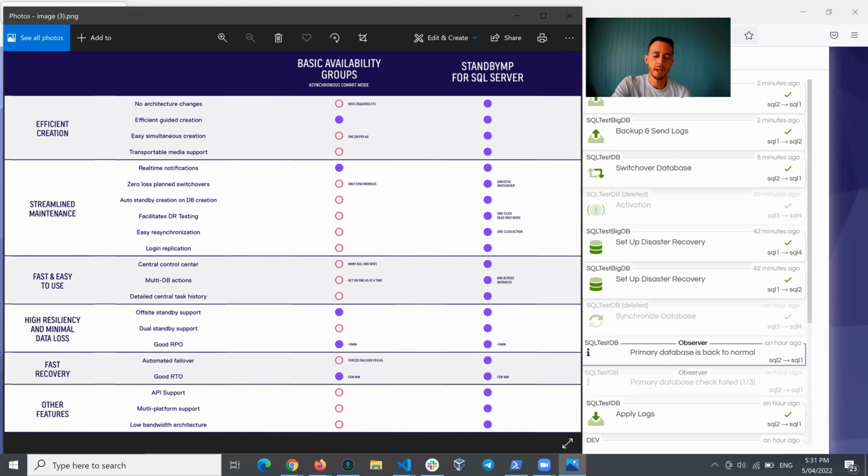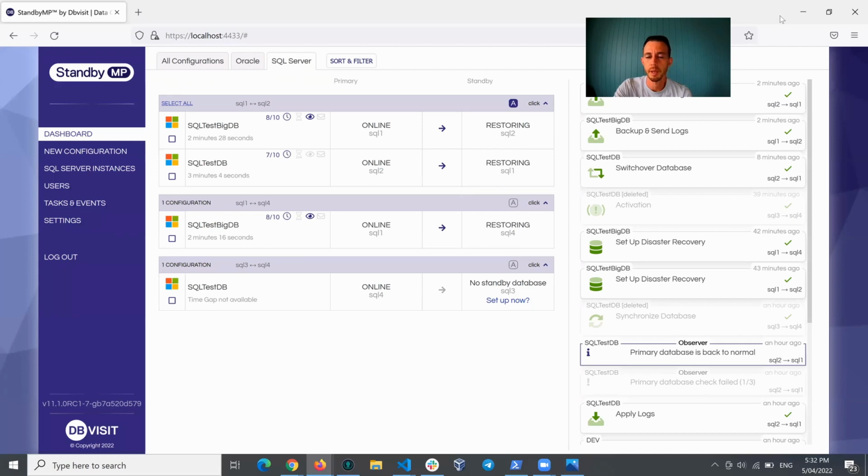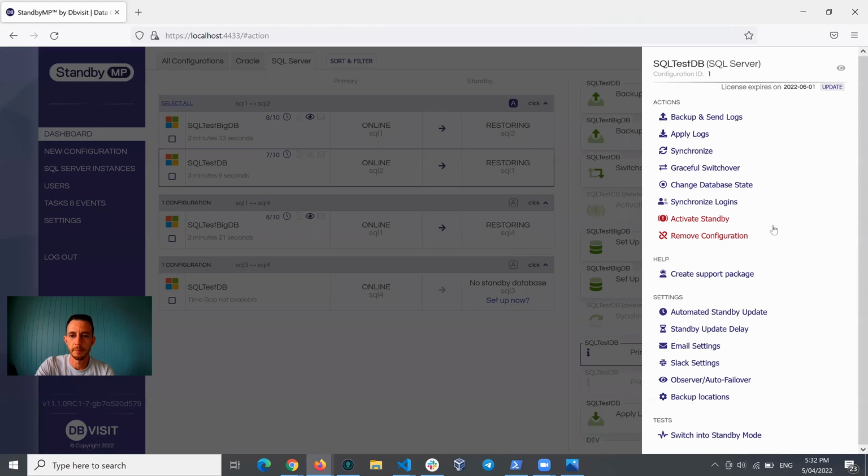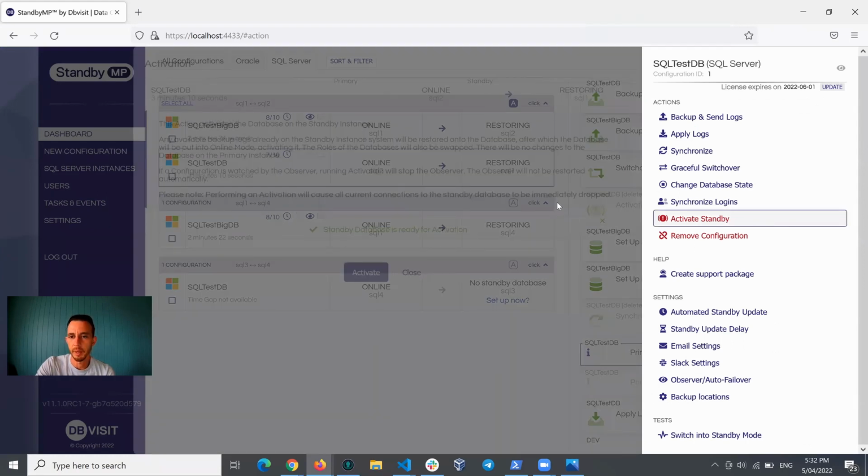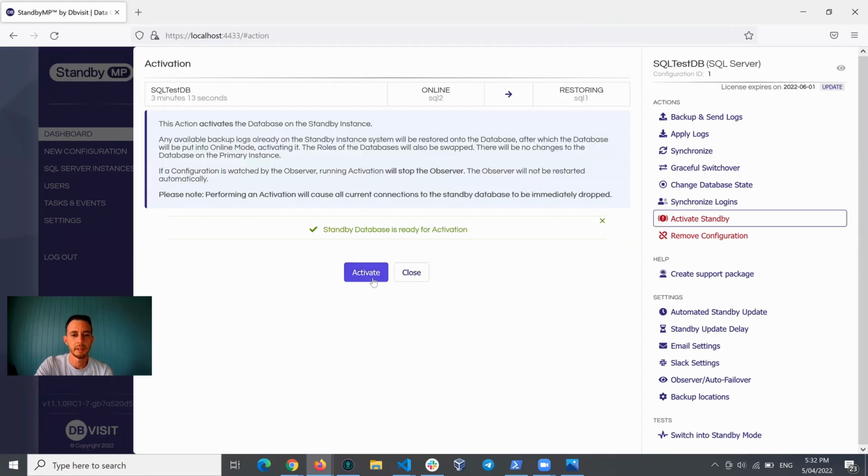We've got very similar recovery point objective goals for availability groups in our product. For automated failover, we allow a range of options. The simplest of these is that we allow one-click manual activation at any point in time. You can select any configuration at any time, click this activate standby button, we do a couple of pre-checks, and then if I hit this button, standby will be immediately activated.